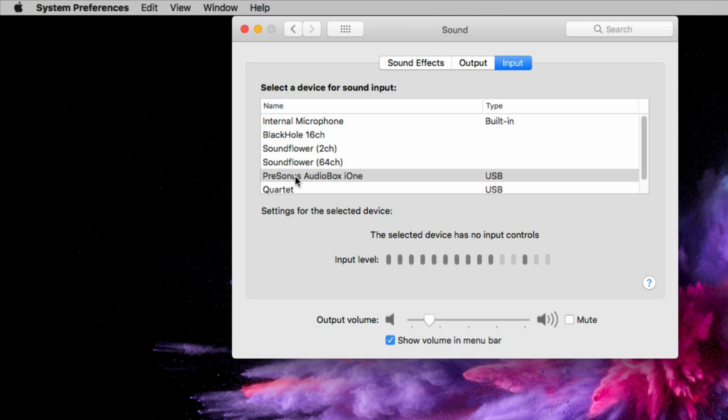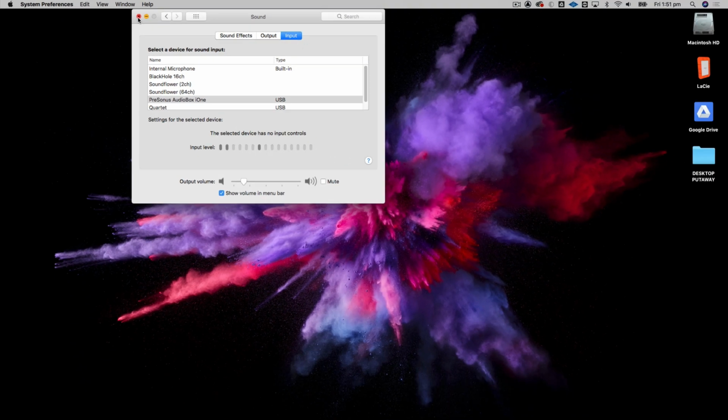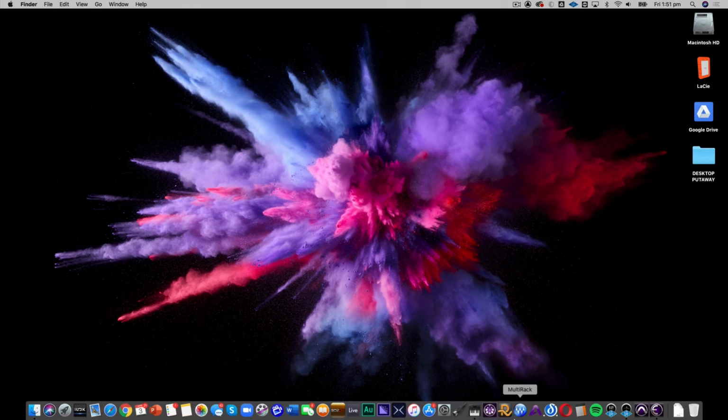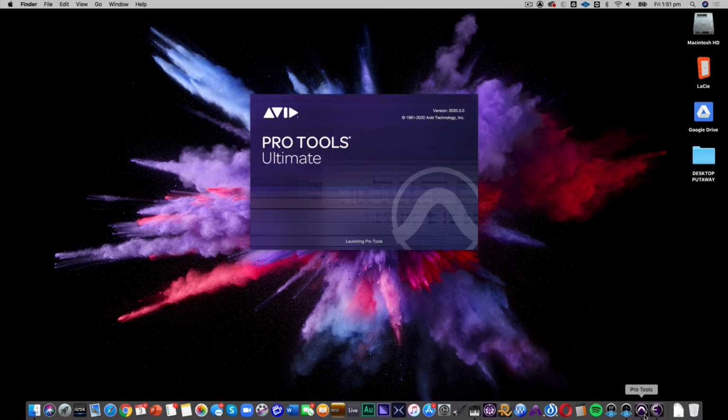You just need to have that set to in and out, just so that you can use this. You might want to use this for your Zoom conferencing, for example, in which case you would have Presonus Audiobox iOne selected in your Zoom audio preferences for the input and output. But we're looking at Pro Tools at the moment, so let's have a look at how we check that out in Pro Tools. So I'm just going to launch Pro Tools now, and then we will see how to set the Audiobox iOne up as your audio interface in Pro Tools.